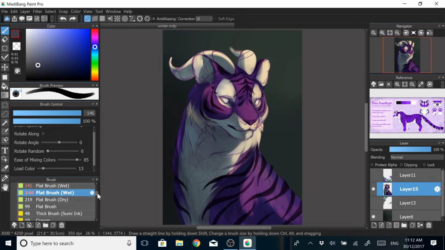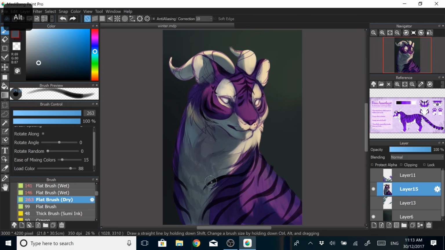So now I'm going to take the same brush, the flat wet brush here. I'm going to pick one of the slightly darker colors, and then stroke in some shadows just below where the tips of the clumps of fur are going to be. Just lightly stroke them in. There we go. Okay, now I'm going to take the flat dry brush and softly blend that in a bit more, so we don't have harsh painted looking lines.